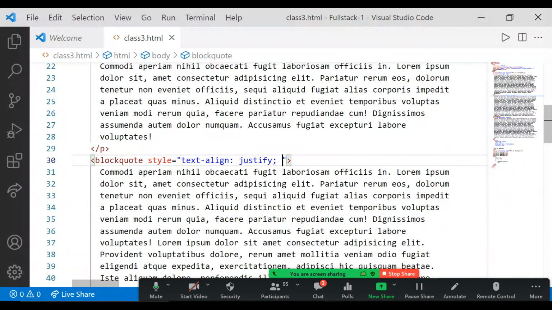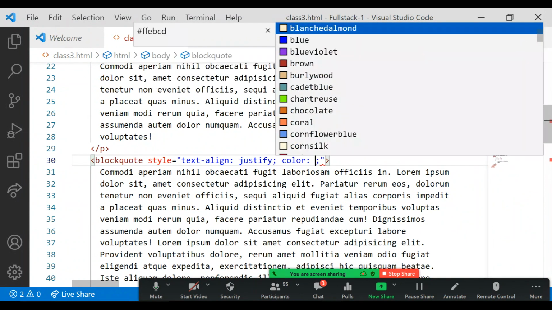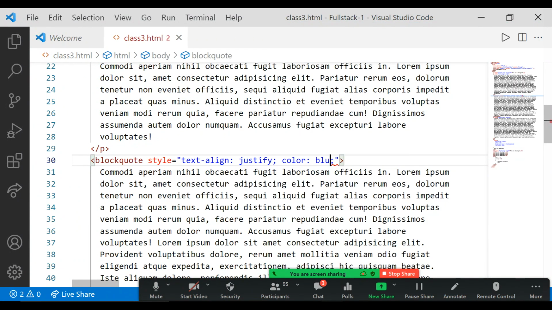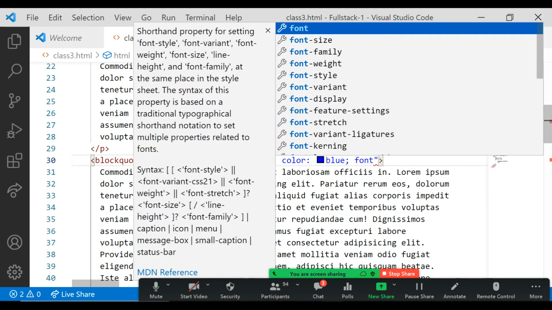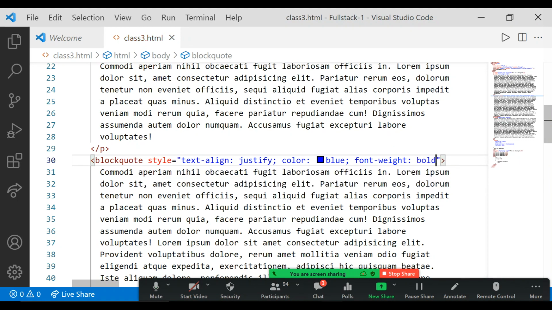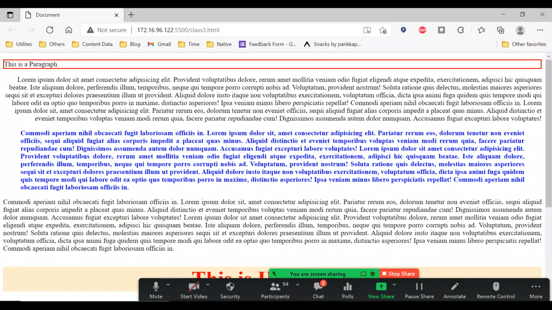So I'm using a color to be blue. Okay, and I'm making it slightly bolder. So I'm using the font weight property to make it bold. Now see the output. See, now whenever some person opens a document, he just focuses on this.